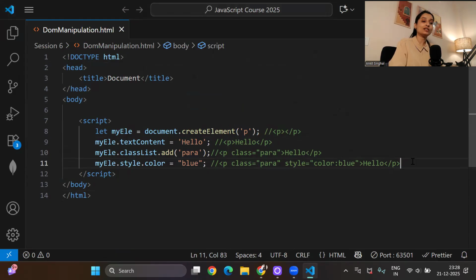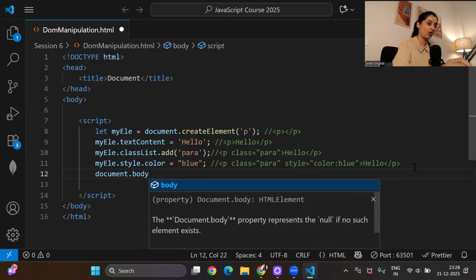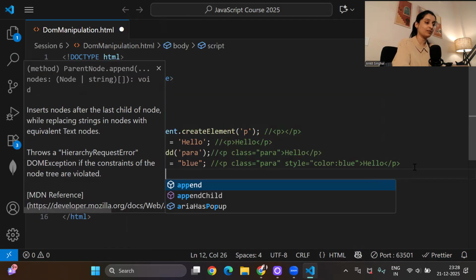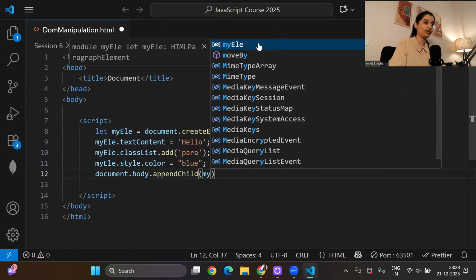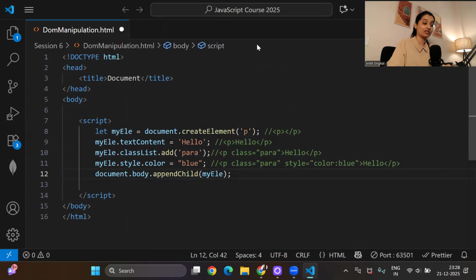Now once it is ready, I want the output, meaning this element inside my browser body. In that case we can write document.body, and we have something called appendChild. Now what is your child name, the element name? My element. So just mention the variable name over here, myElement. Now what is the meaning of this?